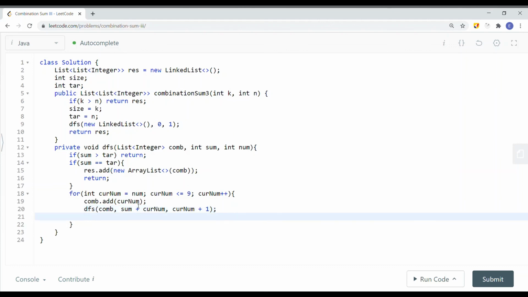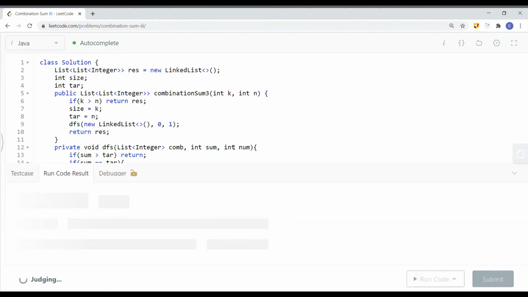After we've done that, we're just going to remove combination.size minus 1, the last element off of the combination that we have, after we've done the backtracking. After we've done the depth first search, coming back, we can just remove the element. So let's try to run the code.